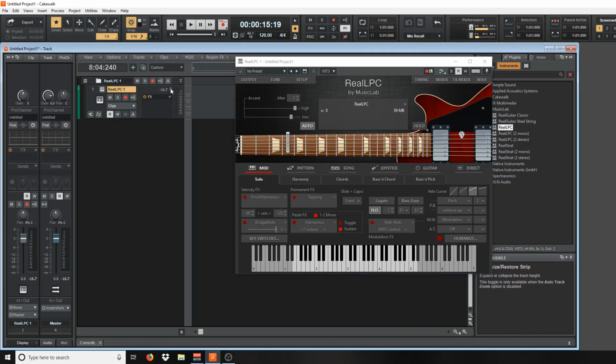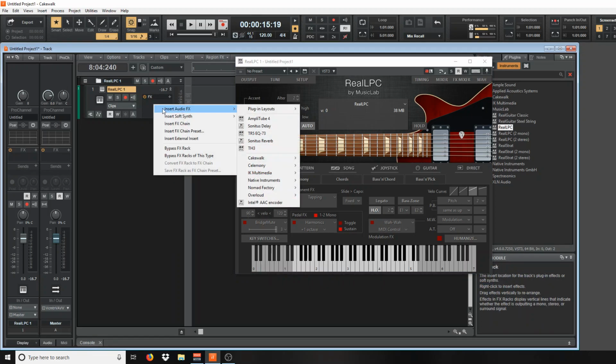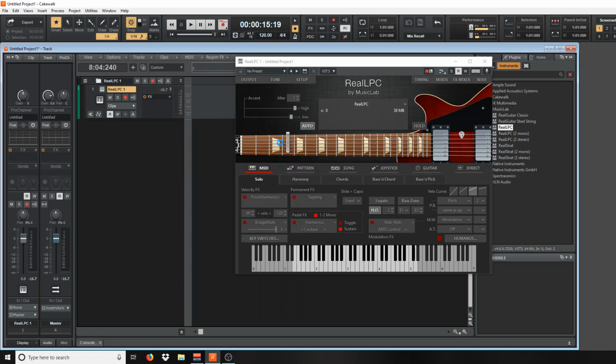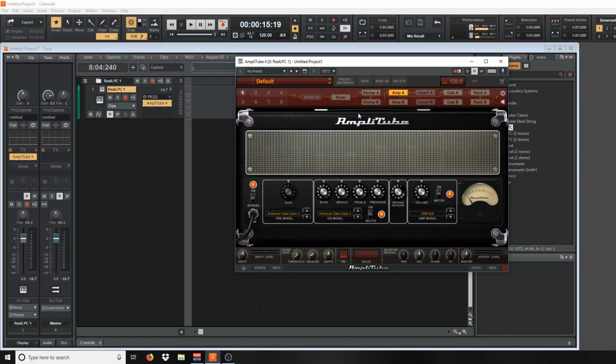Now, to add an effect to a MIDI track, all you want to do is right click in the effects bin. We're going to go down to Insert Effects. In this case, we're going to use Amplitude 4. And there is Amplitude 4.